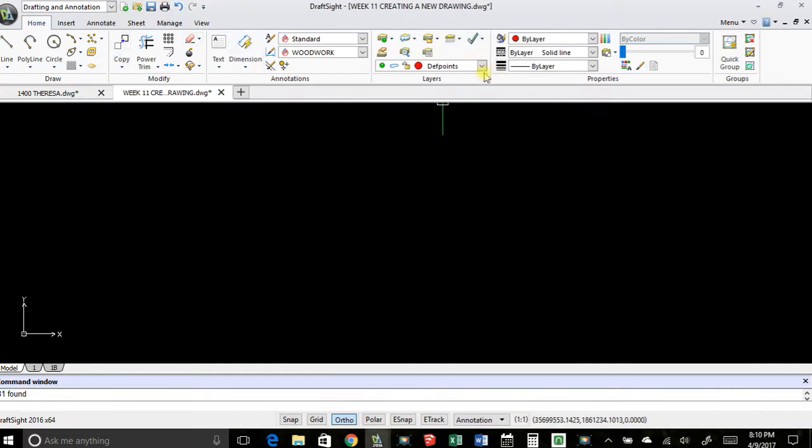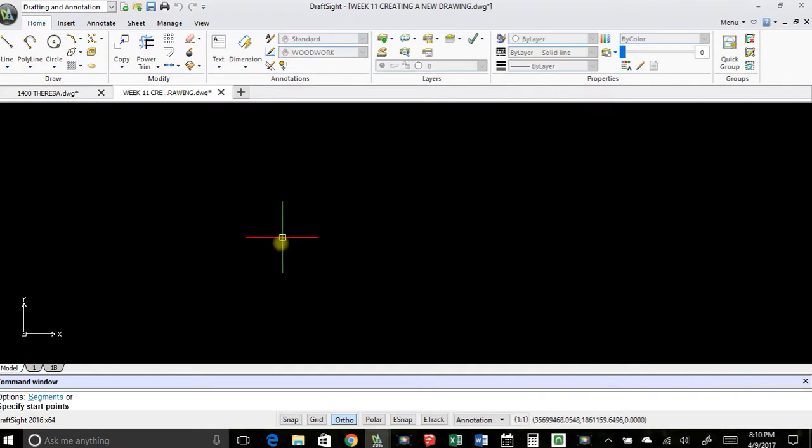So let's see. I want to get to the 0 layer. I'm going to start creating lines. Not really sure what I want to draw yet, but let's see what we can do here. Basically, the best way to start any drawing is just start creating lines.